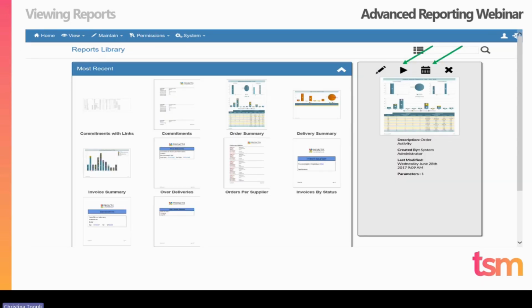This is just an example of a report within my most recent. So they can be graphical, they can be just lists of data. As you navigate to run your report or execute it, you also have the ability to access the scheduler. So if you wanted to set your report up so you can schedule it to run at a particular date and time, then you can do this directly from when you're running the report.